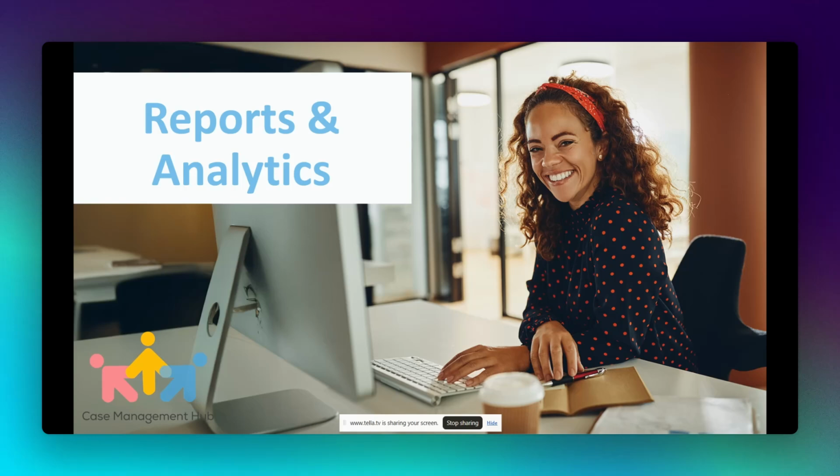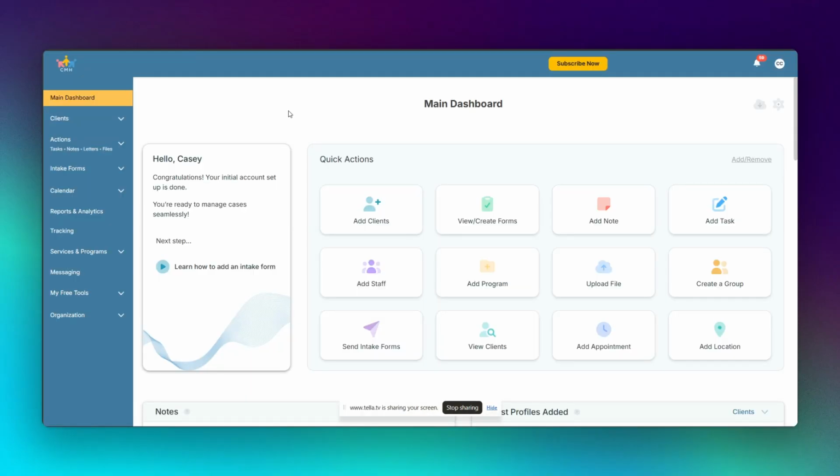Running reports for grants, funders, and programs doesn't have to be time-consuming. In this tutorial, you'll learn how the Case Management Hub platform helps you quickly generate the reports you need with just a few clicks. So let's go over to our Reports and Analytics section.